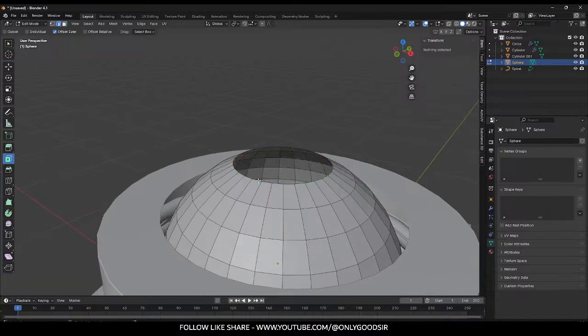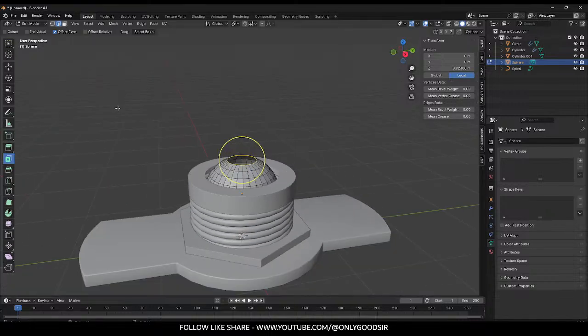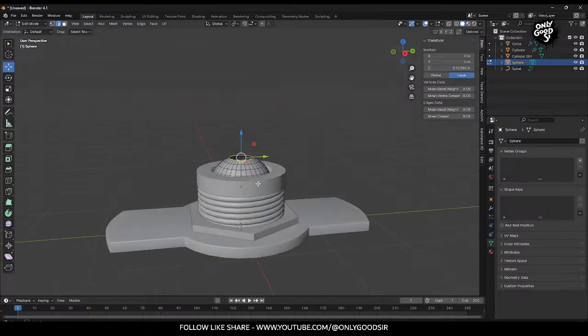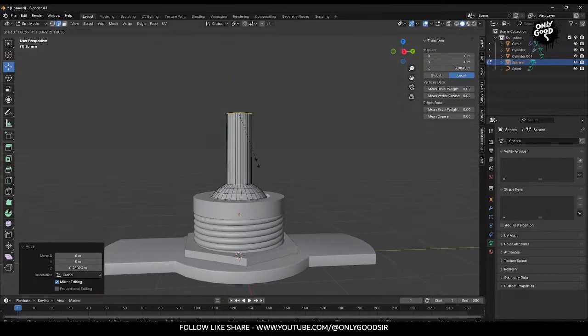Okay, I want to select this edge loop here that we've got, and then what we're going to do is extrude up. So we're going to press E and extrude up. Okay, and then we're going to just scale out. So it's going to go out. That's all we need to do.